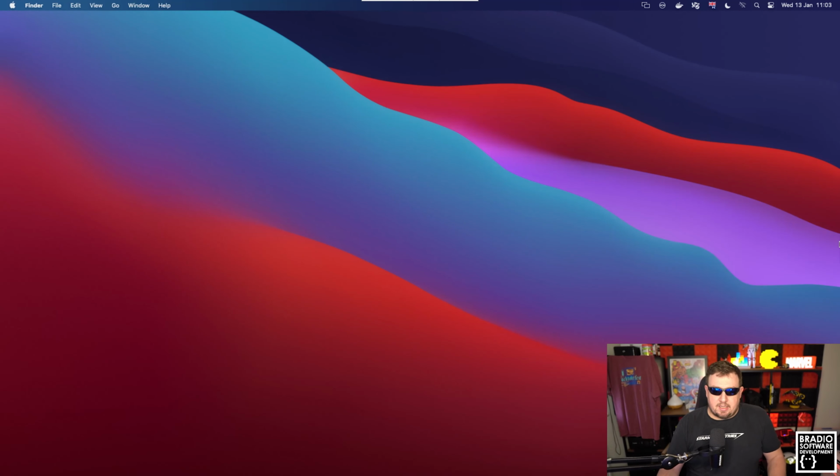These are actually blue light. I know it doesn't look like it. But they've got a polarized lens as well, so I can still see the screen, but my eyes are deflected from the ring light. And let's get into it.